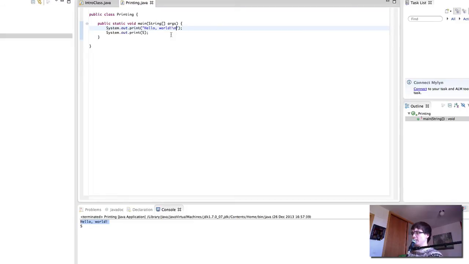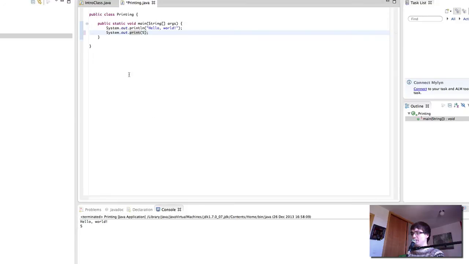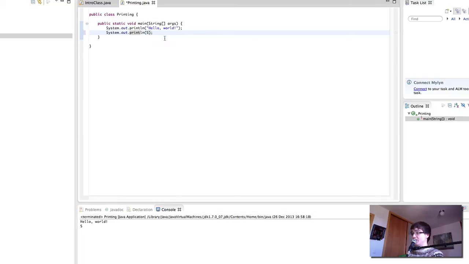But of course we can remove this and say ln. Now notice how I have another line here beneath the 5, which I didn't have before. If you don't believe me, notice how there's no new line below the 5. So the ln is actually just doing the same as what we did with print and backslash n.